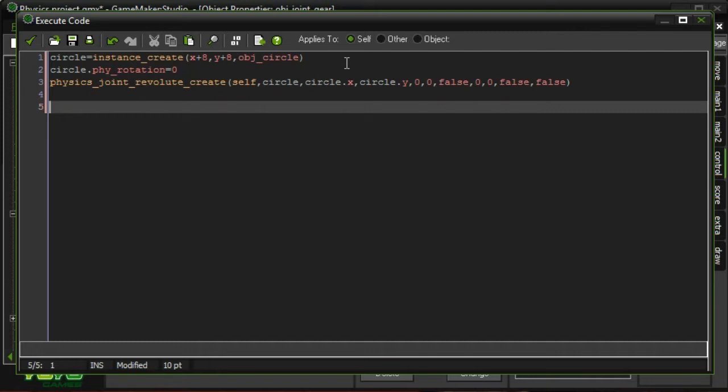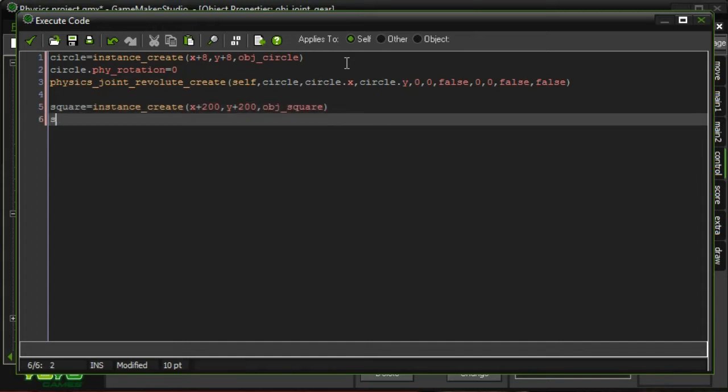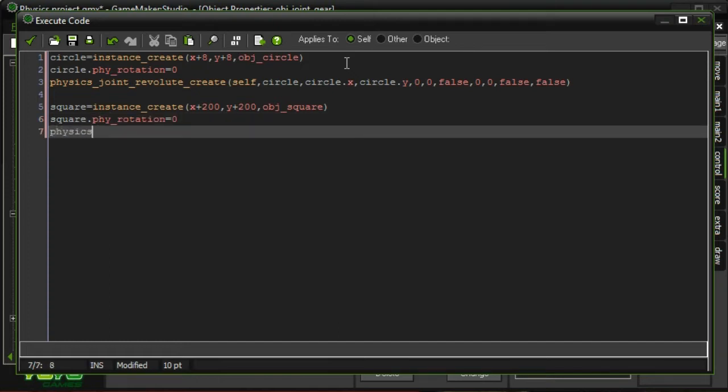Now, for our prismatic joint, we're going to involve a square in that one. Square, instance create. Let's see, where do I set it to? X plus 200, Y plus 200. That ought to work. OBJ square. And we also want the rotation from that one to be 0. Now we're going to go set up our prismatic joint. Physics joint prismatic create. There we go.